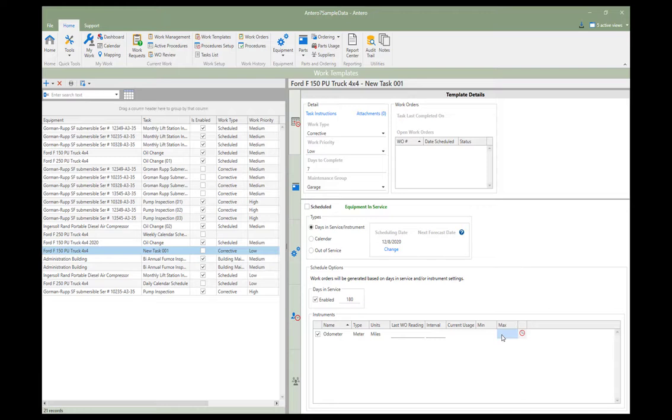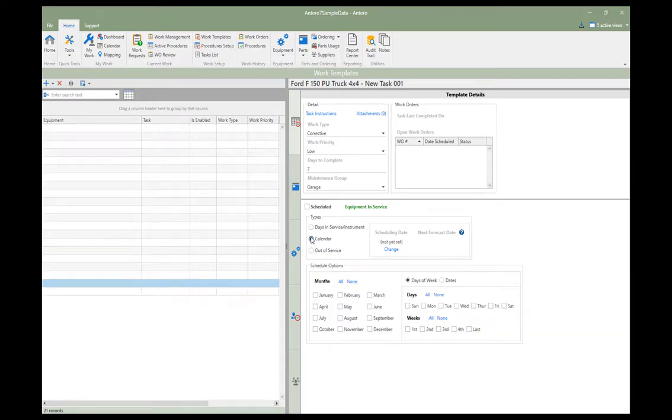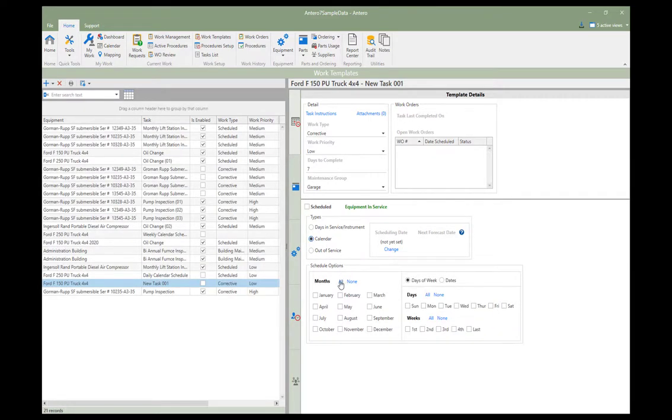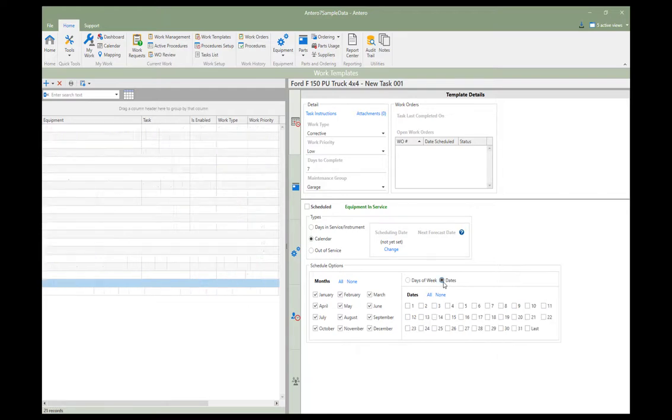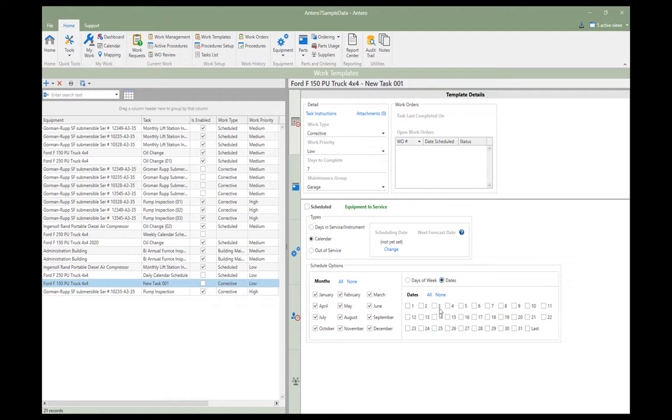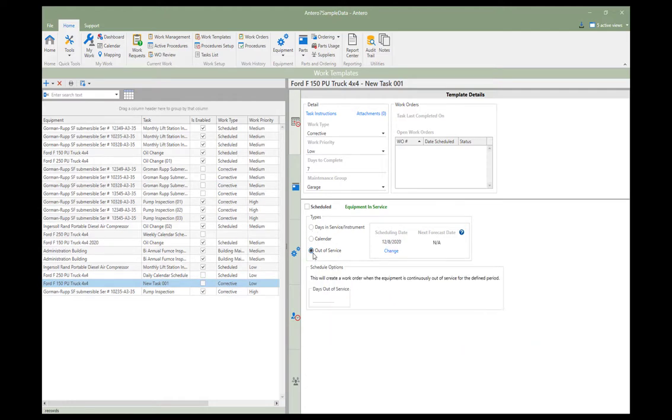Calendar scheduling allows for the selection of specific calendar dates to generate work orders. The equipment task defined will generate work based on the selected dates. Scheduling options include months and the ability to define days of the week or a specific day. Out of service work orders can be created for work that is flagged as out of service for a defined number of out of service days.